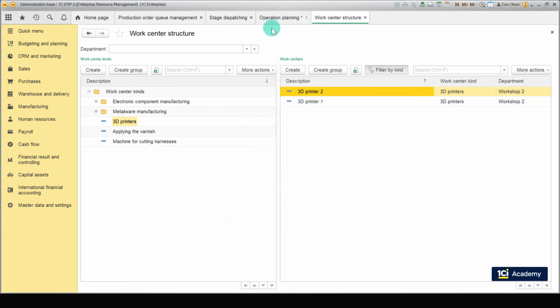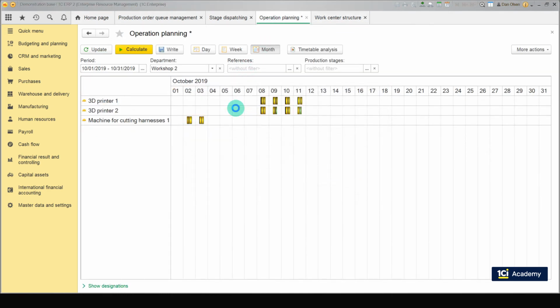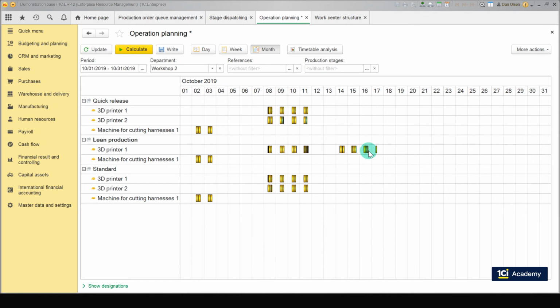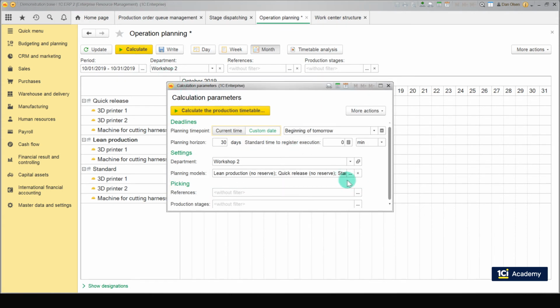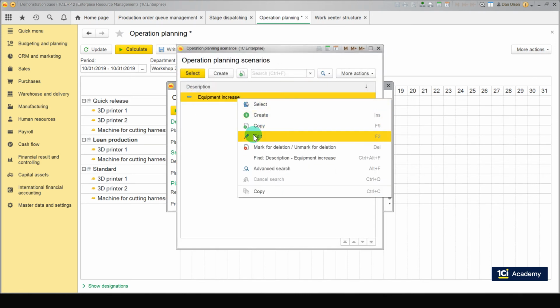Now go back to the Operation Planning tab and click Calculate the Production Timetable. As you can see, the lean production model will take more time because it only uses 3D printer 1. Now let's see how our schedule changes if we purchase additional equipment. To do this, we need to create and select a planning scenario in the standard planning model, and then specify planning conditions in the scenario. Let's now create a scenario. Name it as Equipment Increase.